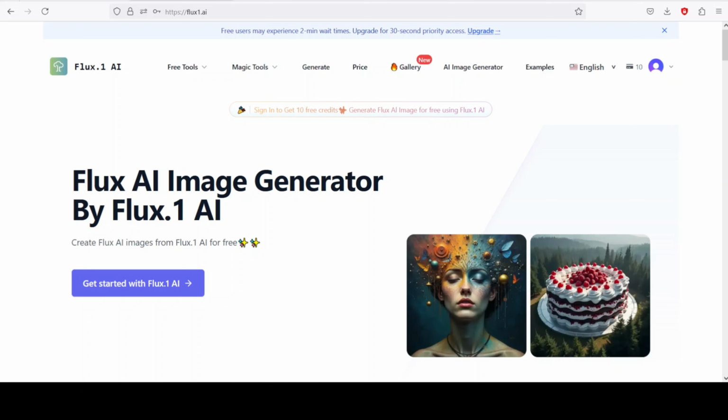In this video, we're going to talk about Flux AI, a realistic image generator by Black Forest Labs, who created this Flux One AI model. So we're going to go ahead and try some images. There are many websites that use the Flux One AI model. This was created by Black Forest Labs.